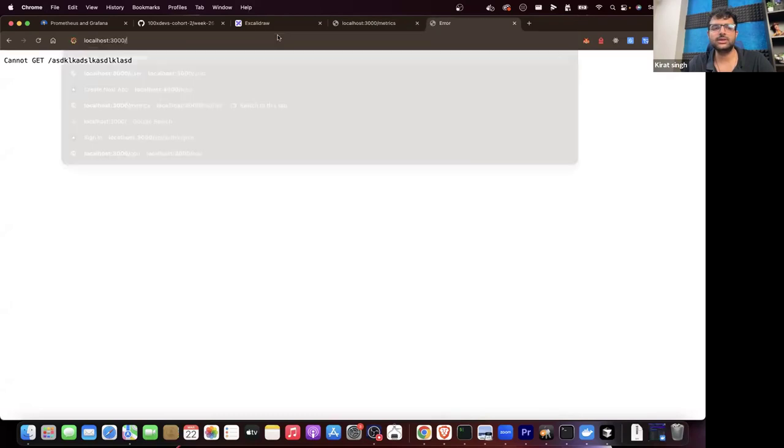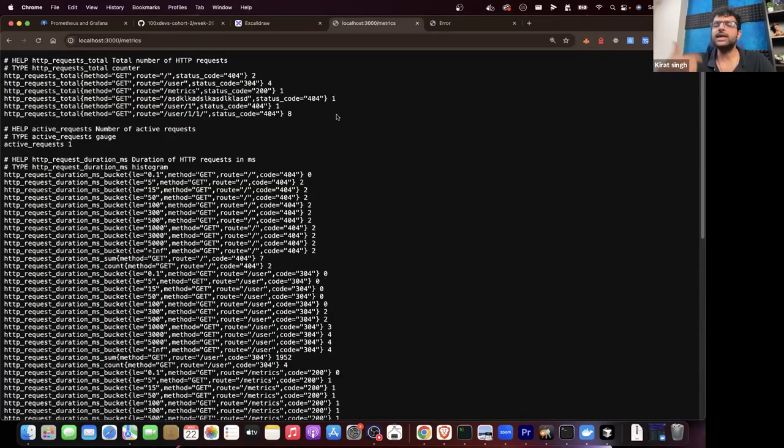Something like this. And /user/1. I'm hitting random endpoints that don't exist. Whenever I hit these endpoints, the request count is being calculated and dumped on this metrics endpoint. Here, this /user/1/1 was hit 8 times. This /user/1 was hit 1 time. So on and so forth.